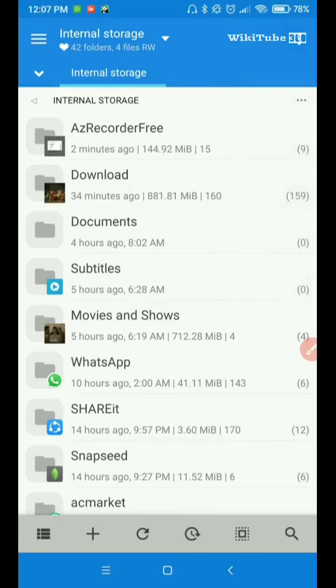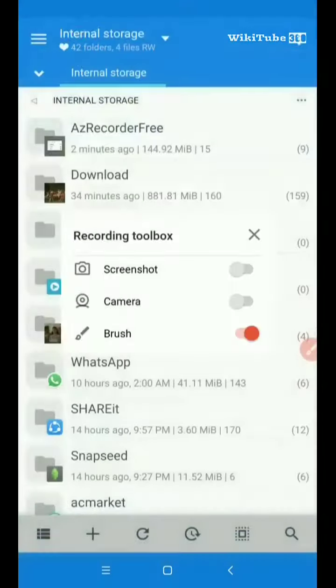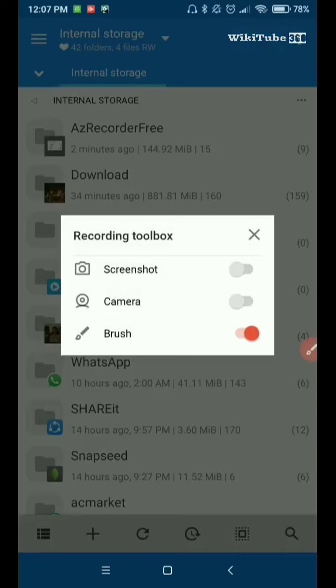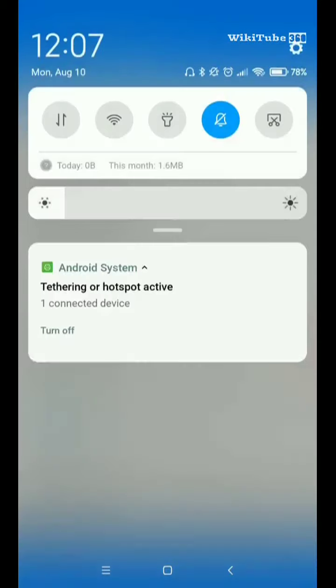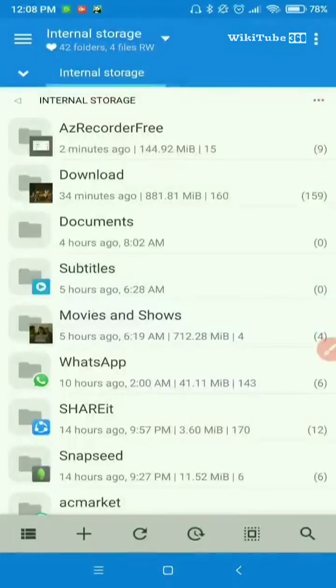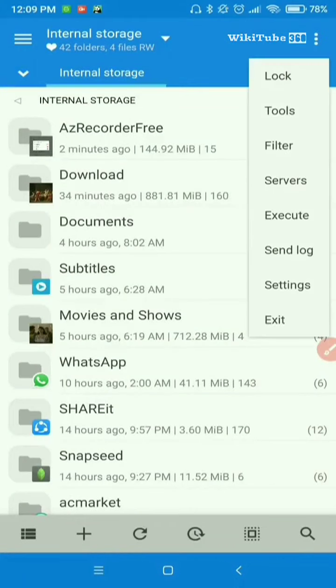So this is the menu. Okay, sorry, my recorder is causing a problem here. Okay, wait. Okay guys, I was interrupted by my screen recorder's problem, so I am back. So let's see the settings menu first.